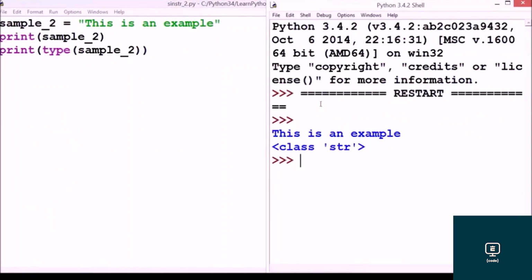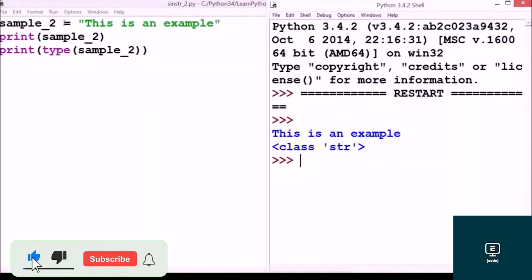As expected, the value which we assigned to sample2 is displayed on the screen. Next, the type of sample2 is displayed as string. In conclusion, for this part, we can say that we can enter string values by framing them with double quotes.